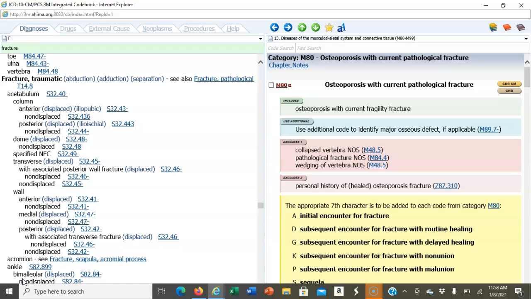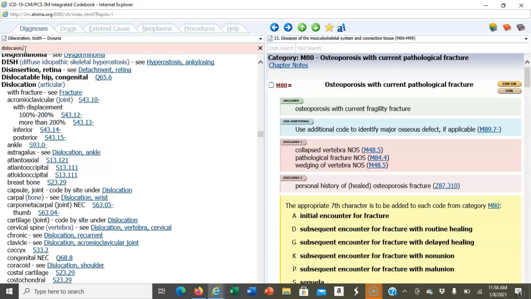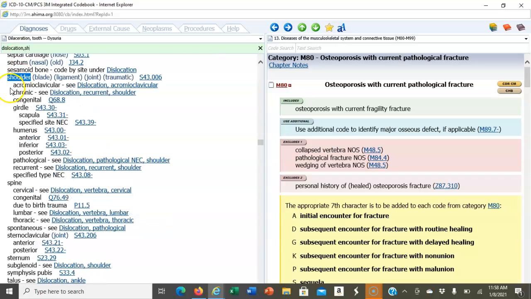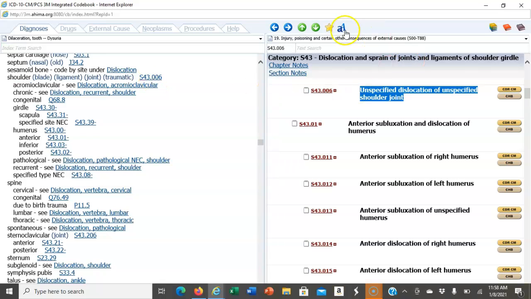The example that I was trying to give you is concerning a dislocated shoulder. When you dislocate your shoulder, and that is an acute injury, that code is going to come from chapter 19. And I'll show you. If we go to dislocation, shoulder, we can see that that code is S43.006. It's in chapter 19.